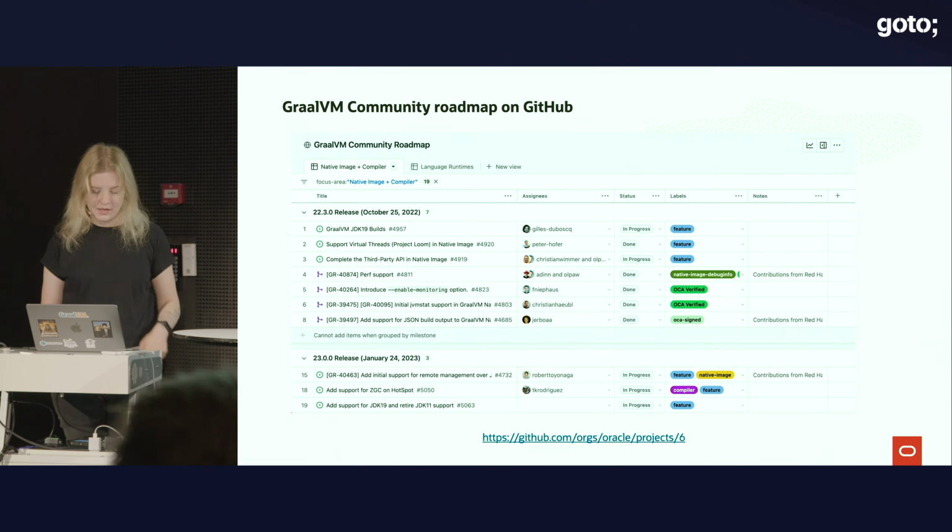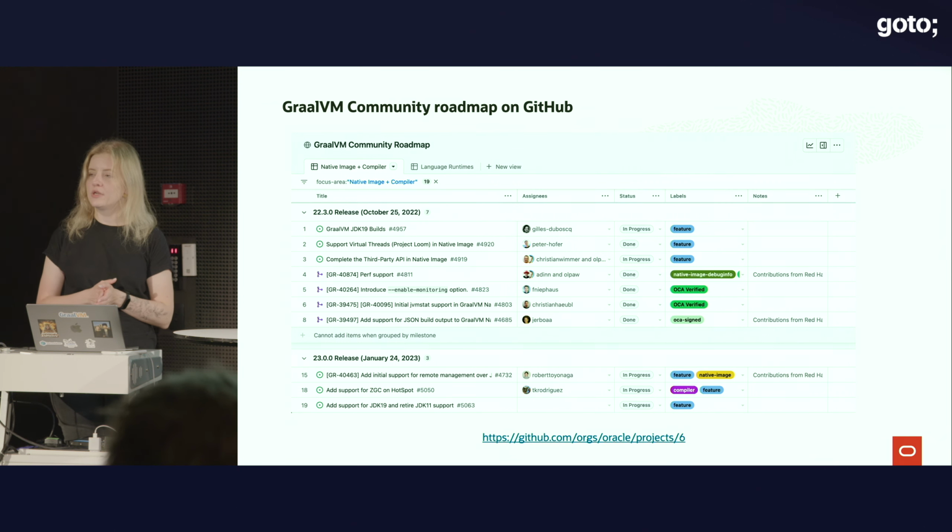project, we also have a community roadmap on GitHub. So there you can see what we are working on, what is coming up next, what is coming up a bit later in the year. And you can also share your feedback with us about which features you think should be implemented first, or what you think is missing in GraalVM.